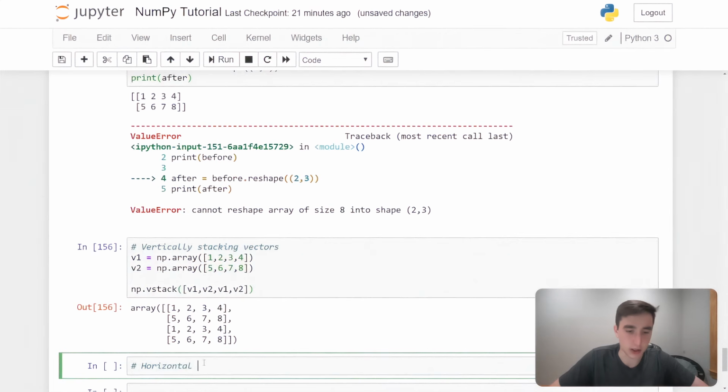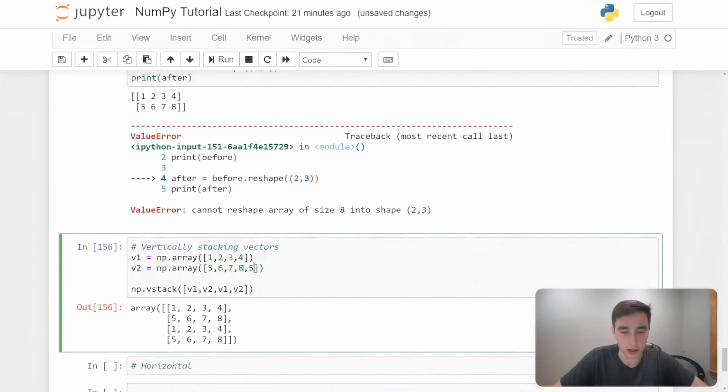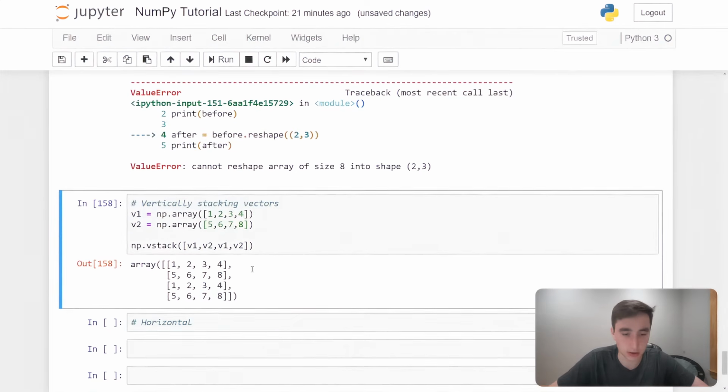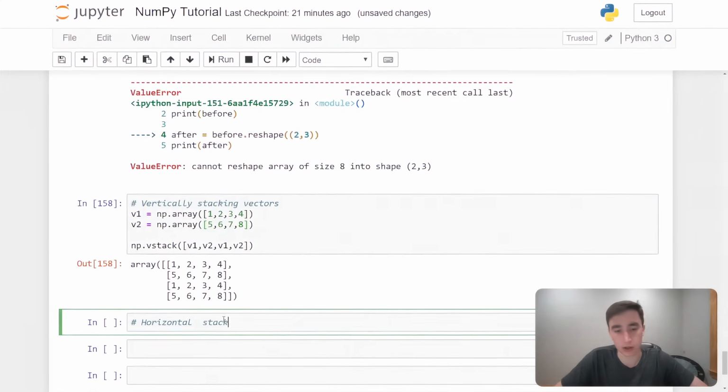Horizontal stacks are pretty similar, and also note here, I can't do that. The sizes mismatch. So, yep, horizontal stack, very similar.